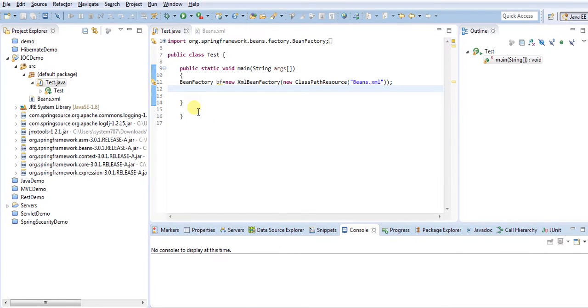In this tutorial, I'm going to show you setter-based dependency injection using an interface. So let's get started.